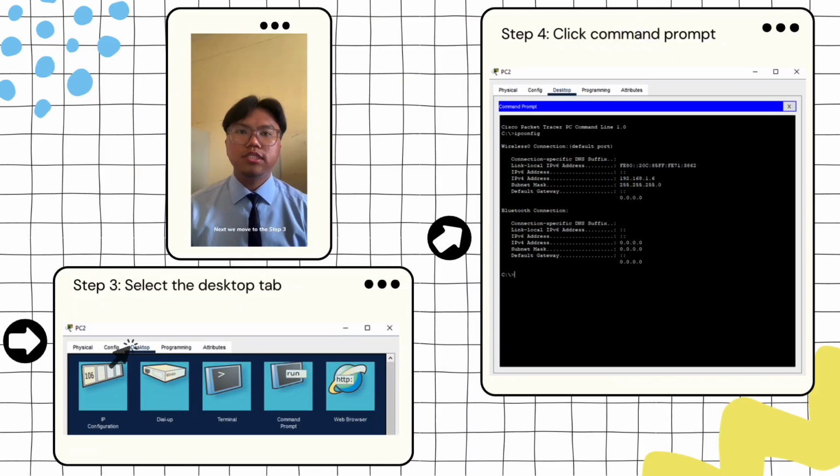Next, we move to step 3. Our group chose PC2 on our interface. On the PC2 interface, click on the PC icon to open the settings. From there, select the desktop tab from the available options at the top. Under the desktop tab, you will find several icons, and next, we need to click the command prompt to view the network configuration.